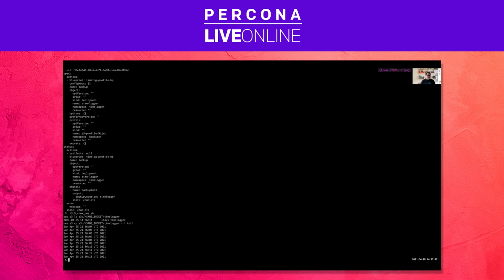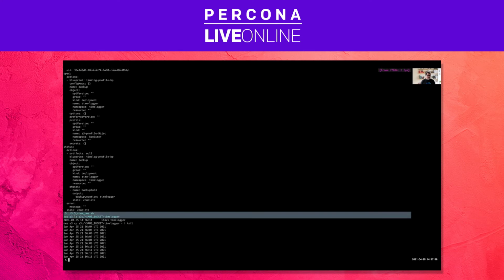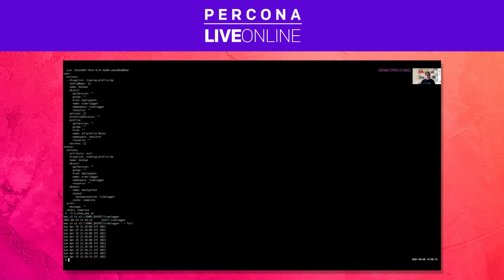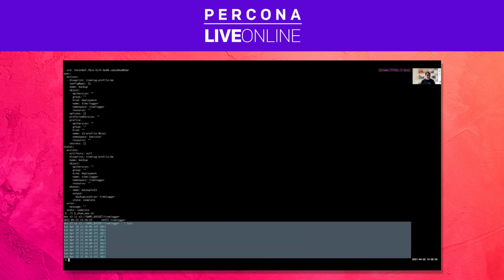Now I can take a look at that file that got backed up on AWS. Here, aws s3 ls. Here is that file in the external S3 bucket. I can see here the time logger file, and the backup date is basically now. The contents of that file are very similar to what they were before, basically a series of timestamps.